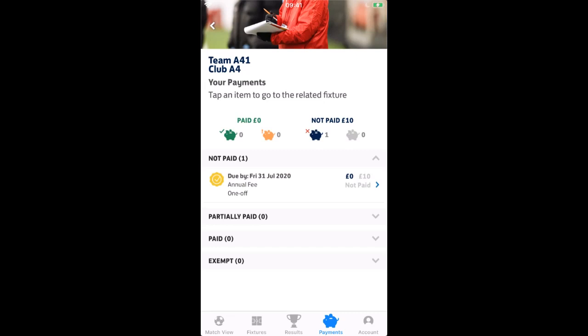So that's pretty much the app in general. Hopefully you've seen how easy it is for a manager to go and monitor payments, and then also as a parent of a player or as a player themselves, how easy it is to pay, whether that's via the guest checkout or via my PayPal account.